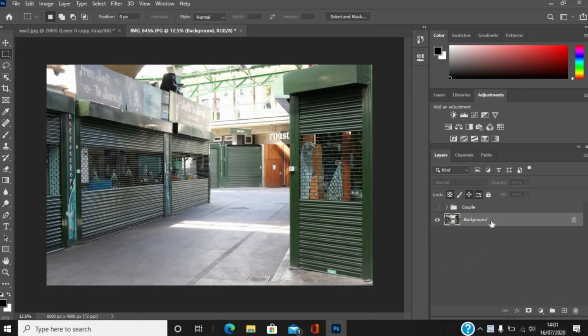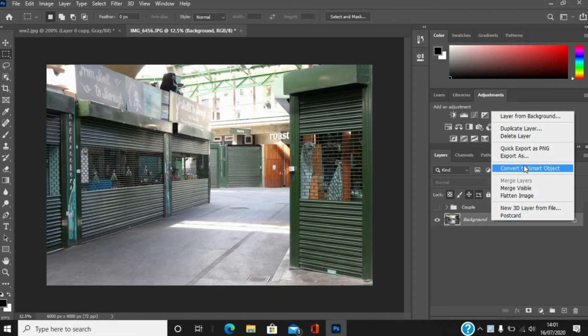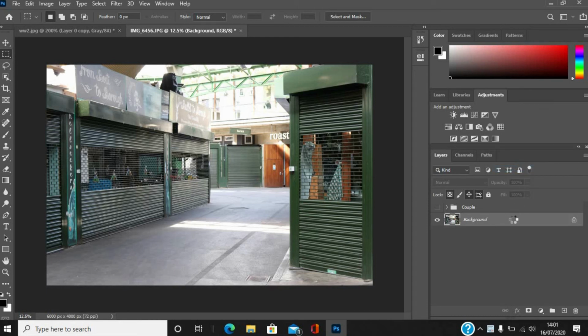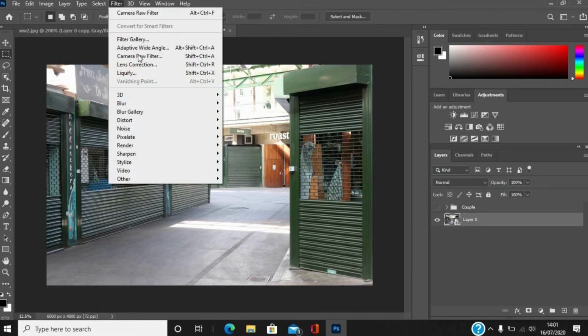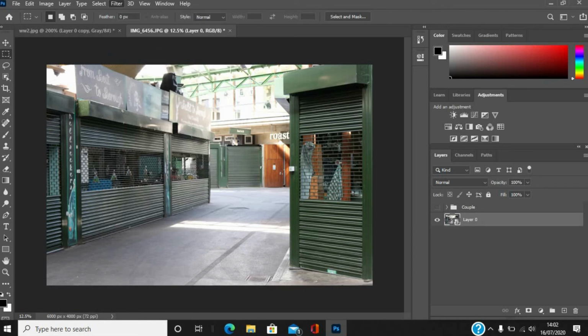One of the first things I'm going to do is right click on this layer and convert to a smart object. This is so I can manipulate the photograph without actually damaging it so much. A smart object is a really good way to start off your edits within Photoshop. Once that's done, you've got this little icon in the corner. Now I'm going to come up to Filter and into Camera Raw Filter.